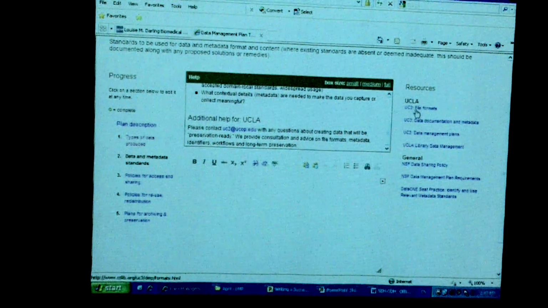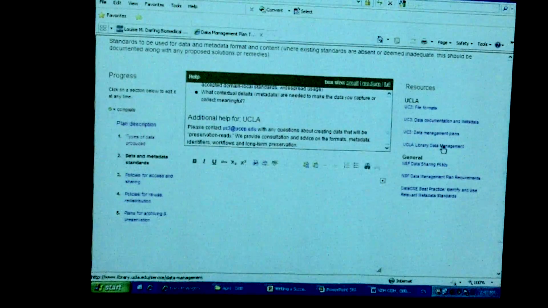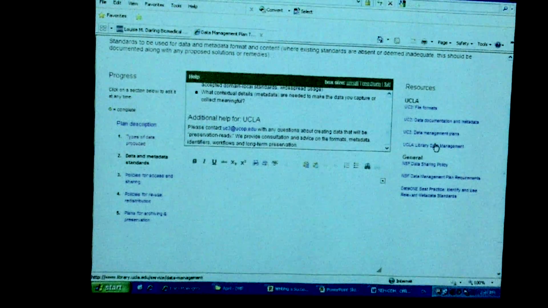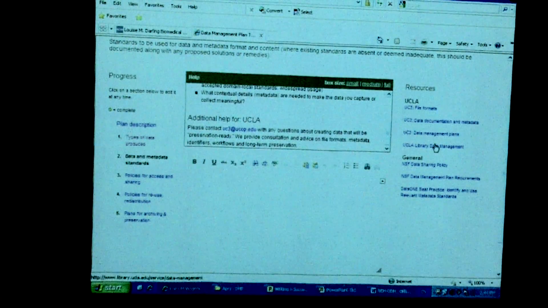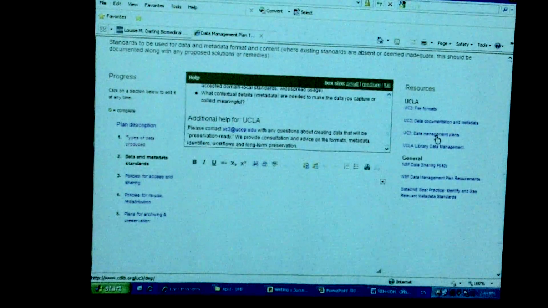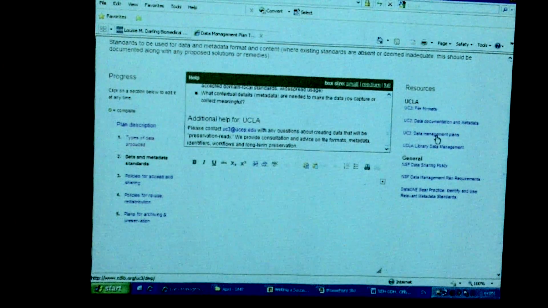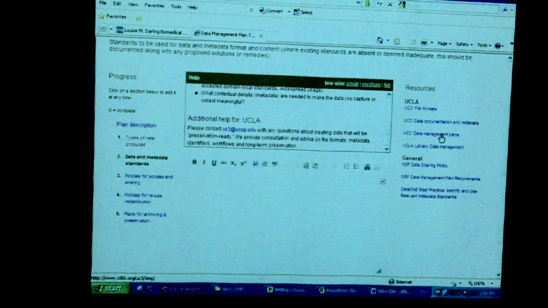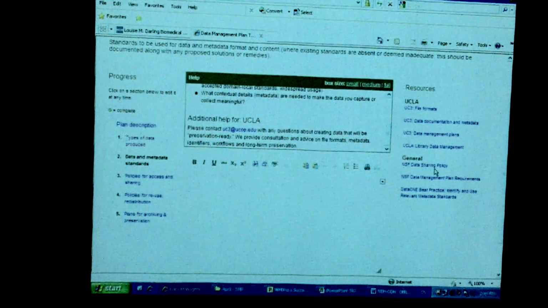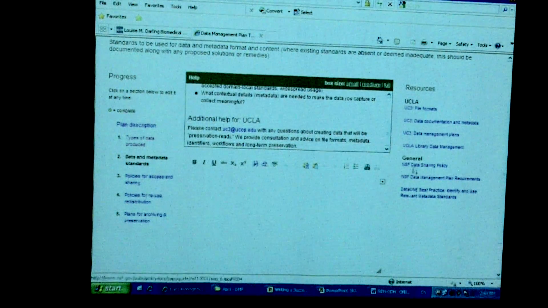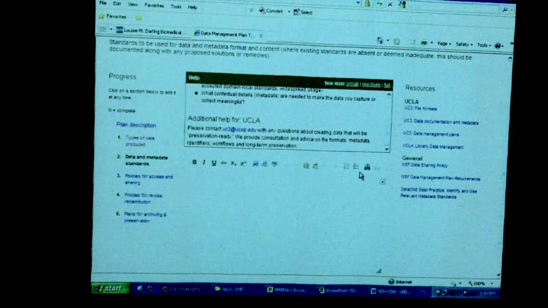Along the side, you'll also see, because you've logged in, information related to getting help here at UCLA. So like a link to the library's data management page. UC3 is the University of California Curation Center, so it's the larger UC data people, and so they have some links as well. And then links that are specific to the funder that you are clicked into at this point, so NSF stuff in this case.